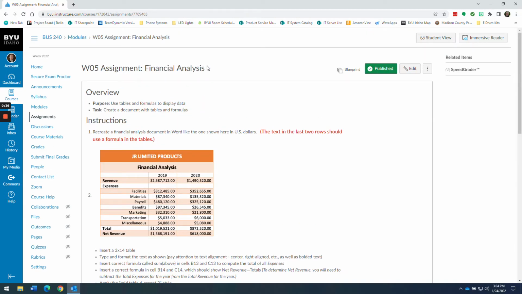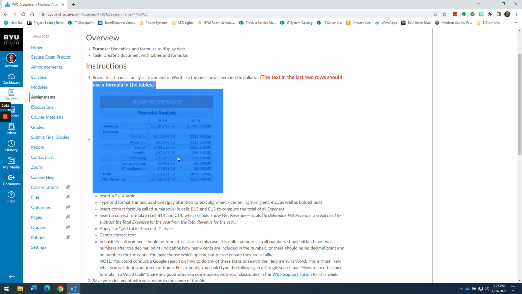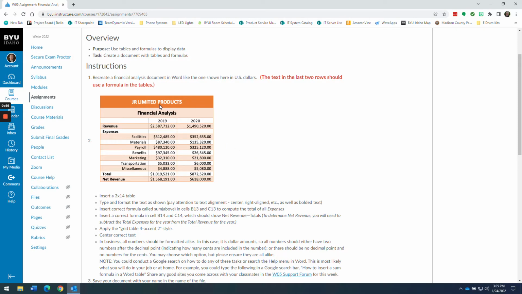So this is the week 5 financial analysis exam assignment. I'm going to go through the instructions very quickly, and then I'm going to dig right into it. What we want you to do is make a table that looks just like this one, and format it, which means colors, the alignment of the text, and the numbers. You'll notice there are some instructions on getting the total and net revenue. So create a 3 by 14 table, pay attention to the alignment and formatting of the text, insert some formulas, and add a style to it. Make sure the text is centered correctly where text is centered. This is going to be a fun one. It goes pretty quick, so let me know if you have any questions on it.